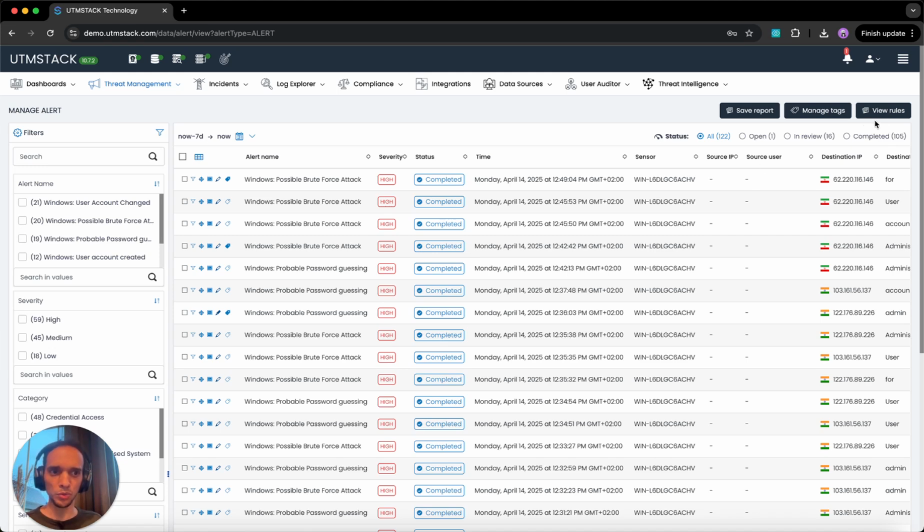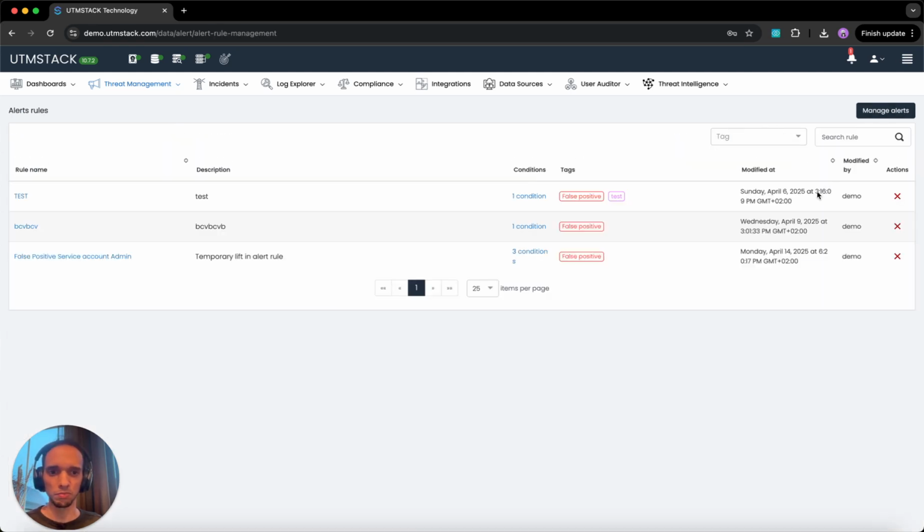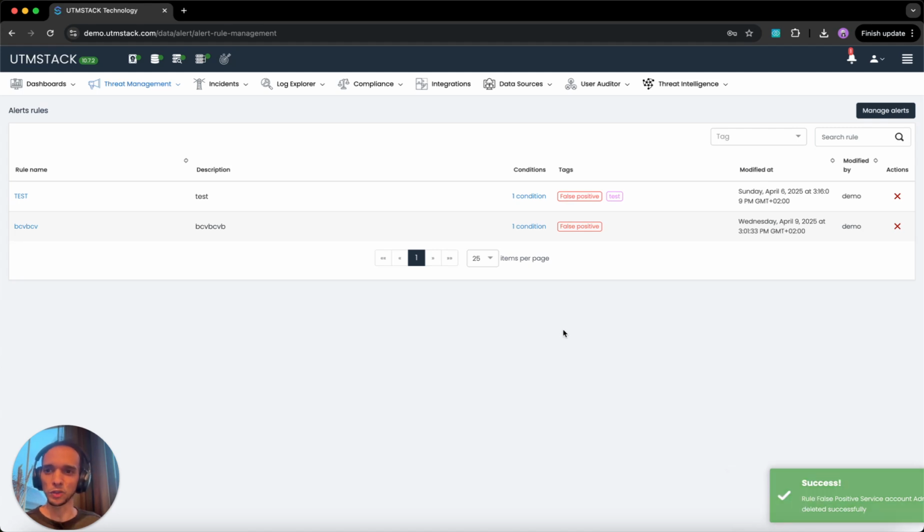Let's say you want to remove some of those rules in the future. You fix the root cause, you have the service account back under control. Well, you can always come here and just remove the false positive tag rule, delete, and that's it. We're back to normal.